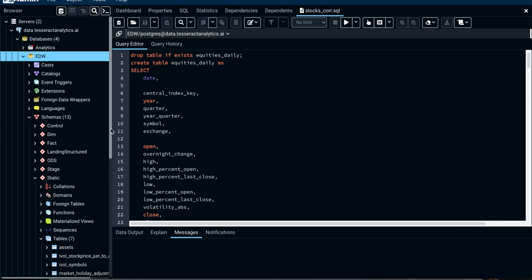And this is Alex, and in today's video we'll be analyzing over 3,000 different stocks and how they correlate with each other, and we'll look at different correlation clusters that we can create in a Neo4j graph database.